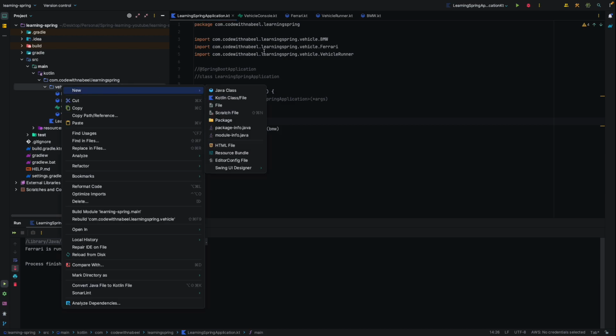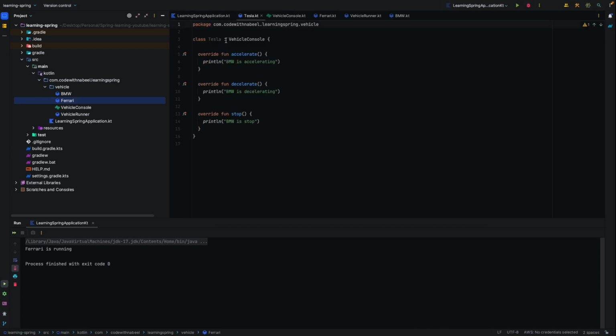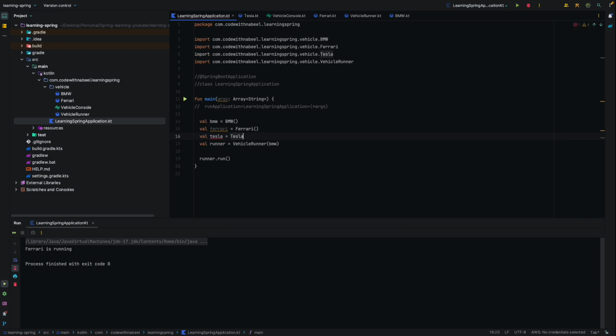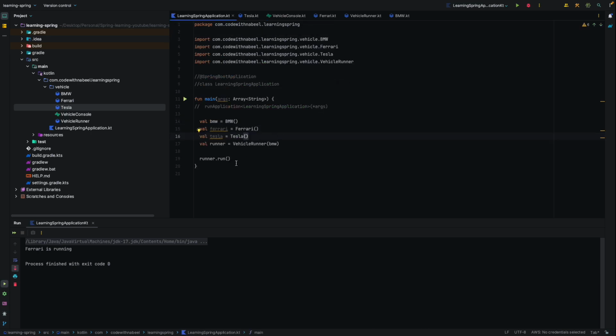So let's say I need another vehicle here. Let me create another vehicle and call this Tesla. Tesla implements VehicleConsole, and now I'm going to go into the main code. I'll write Tesla, and I'll also change the name here: Tesla is running. I'll pass the Tesla vehicle to the vehicle runner, and I run the code.